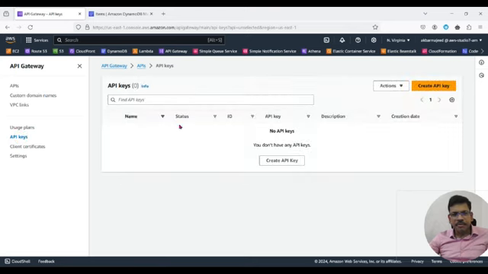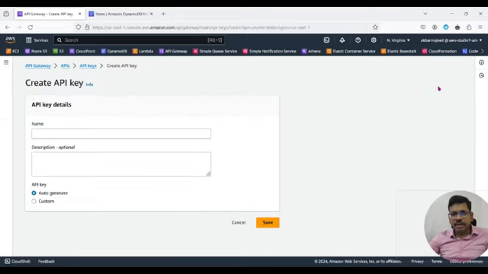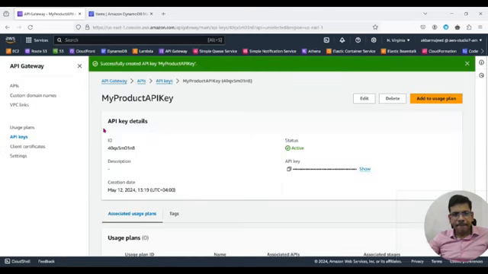Click API keys. Currently I don't have any API key. There is an option here to create an API key. Click create API key. Let's give a nice name. I'm going to name it my product API key. I have two options, either auto generate or custom. I'm fine with the auto generated key, so the default option is fine. Click save. My key has been created successfully. The key is here. You can click show to view or hide it. So this is the API key.